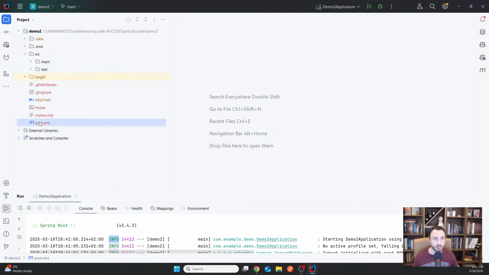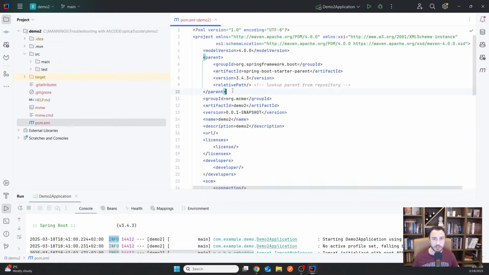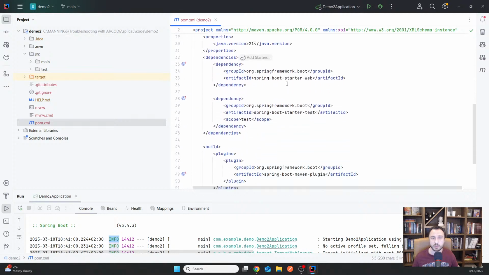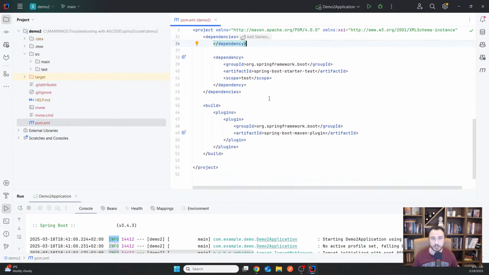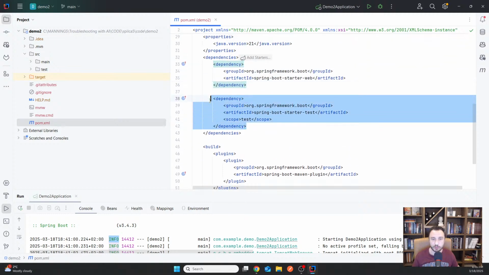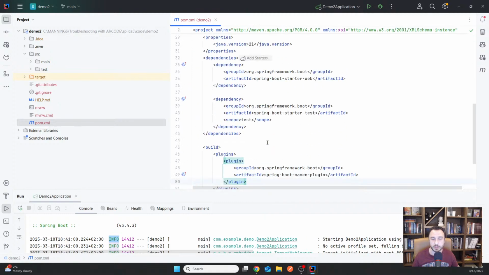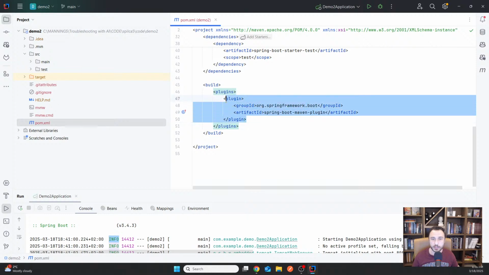And then of course you have the POM XML file, where we have discussed that you have the parent. The parent comes with the BOM and everything, so that's the reason why we don't specify a version here, and why in most cases the versions are the ones agreed with the parent. I have also discussed why we also have the testing dependency here. One more thing might be interesting to mention. Also, this plugin is very important. You will always see this Spring Boot Maven plugin.